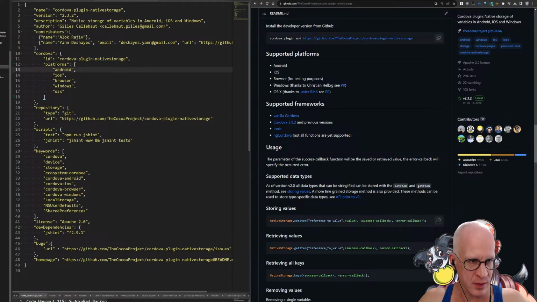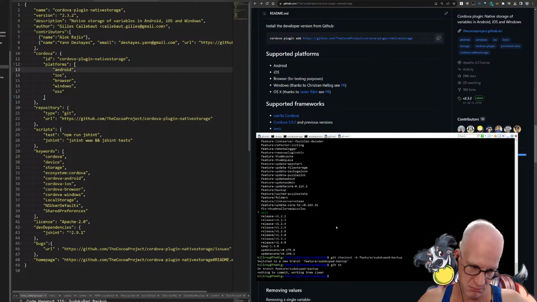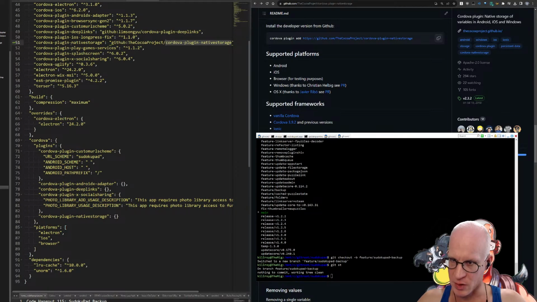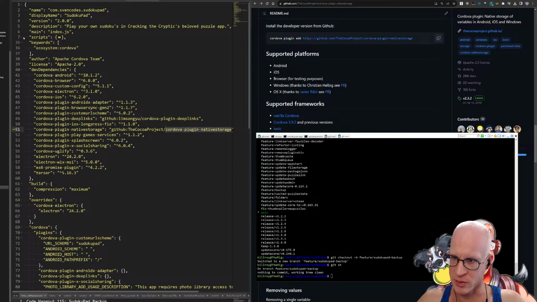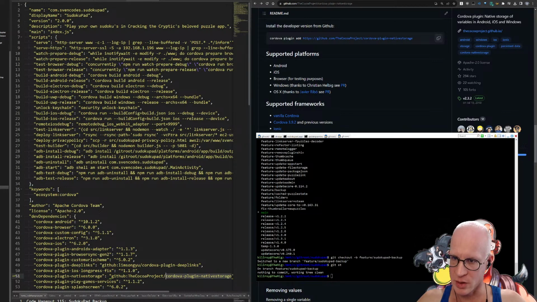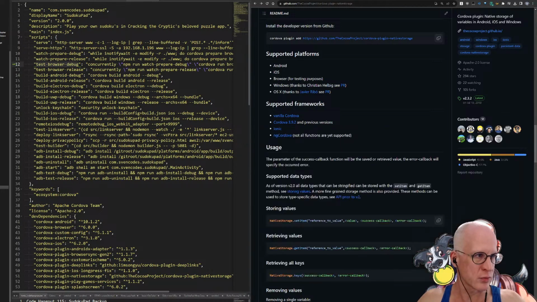Supported platforms. All right. Testable. So it's supposed to work on browser and Windows. If it does, that would be pretty great. All right. So let's start up the browser test version, which is, I believe, test browser debug, right? And I believe that should run at the same time on a different port.